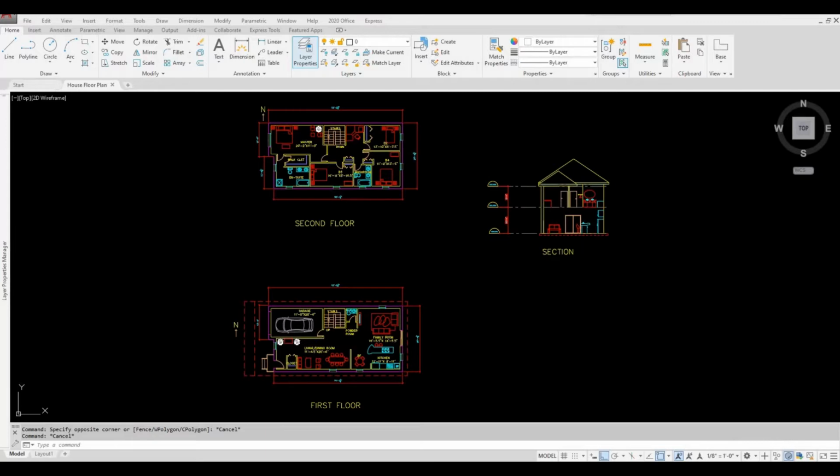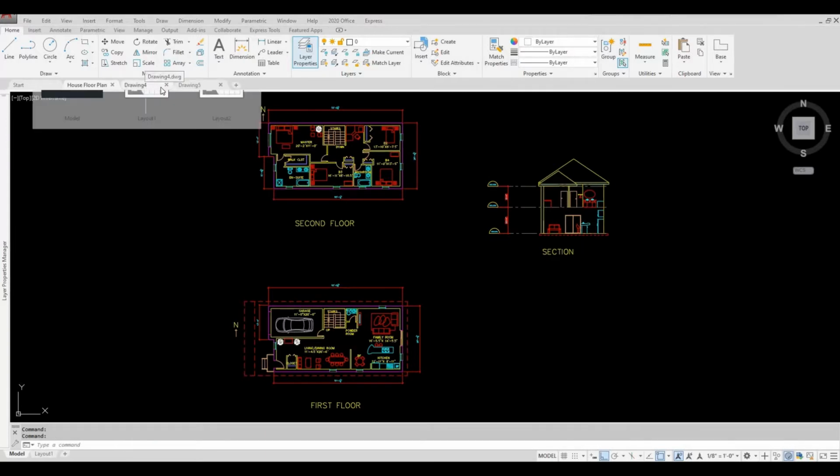To start, we need to prepare the AutoCAD drawing first, as we have two floors and a section. The section is just to know the height of each floor. We need to separate both floors, so create two new drawings.